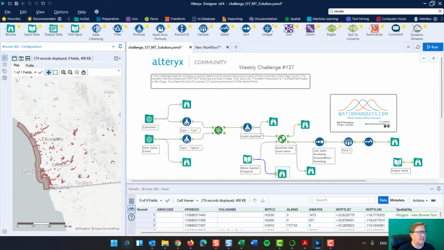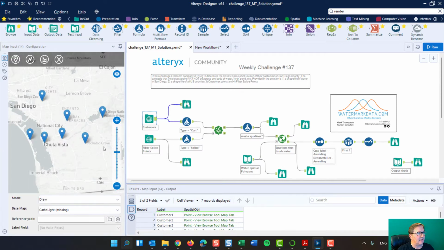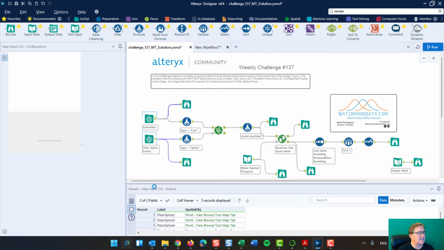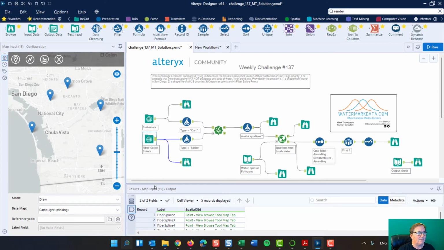So this is down in the San Diego area, and you've got these customers, and they need power, right? Here are the points. You've got these splice locations where they can come from. Now, how do you get to them the shortest route possible without crossing any water? Let's go ahead and get started.